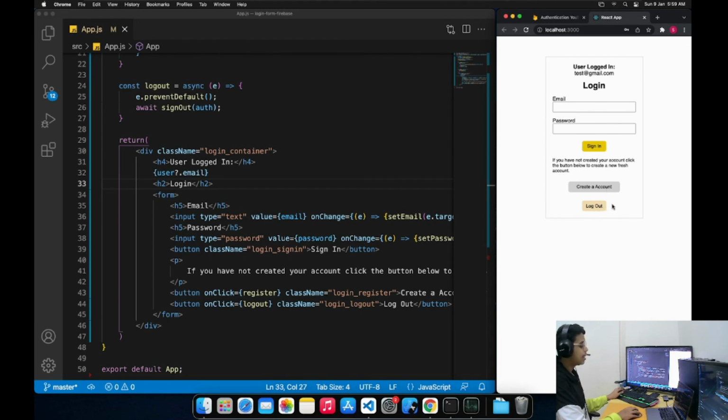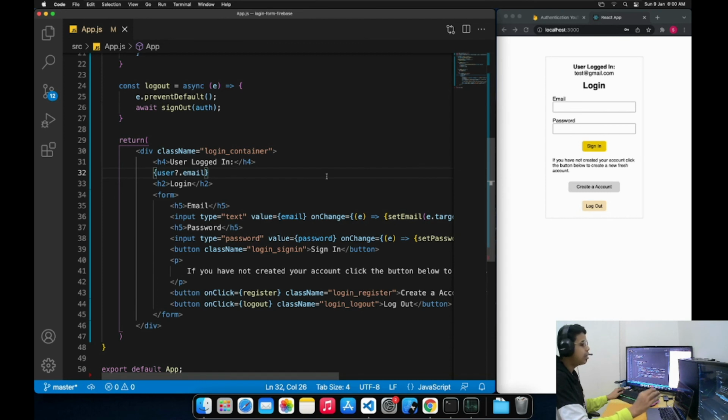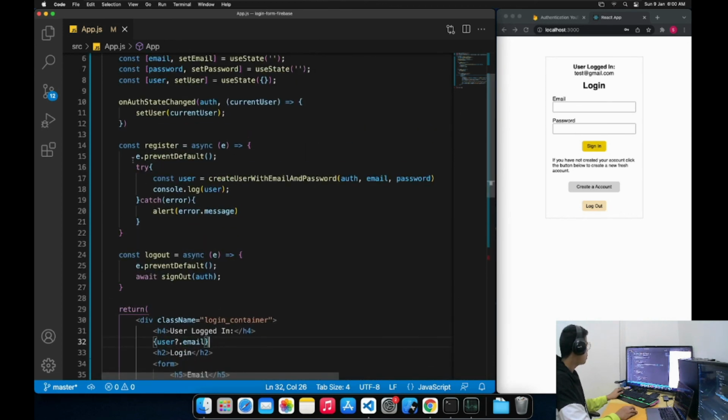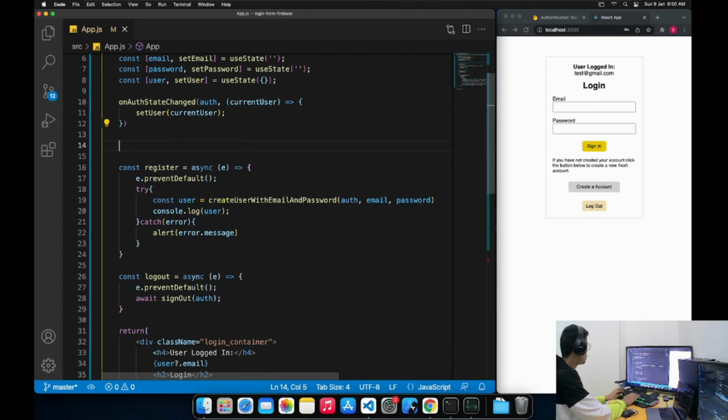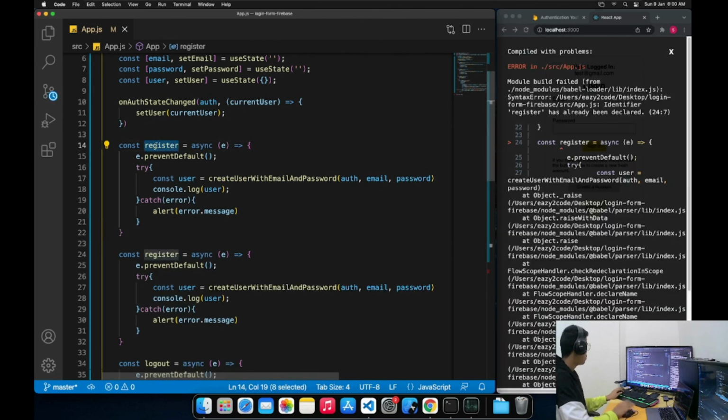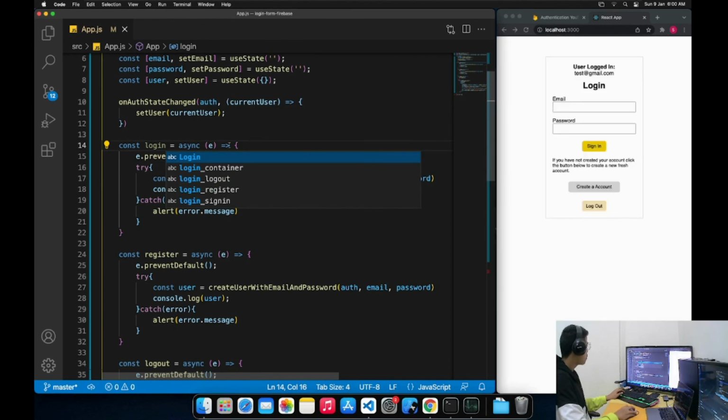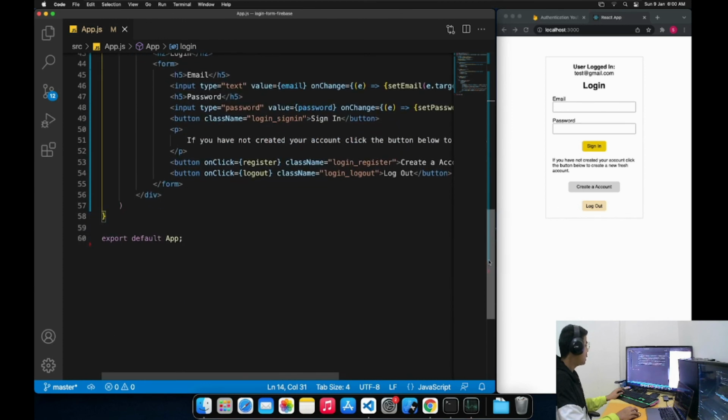Now we are going to add the sign in functionality. It is simple. What you need to do for adding the sign in functionality in your login form is just come to your register function. This is the register function. Just copy that function and paste it before the register function, and I'm just going to change the name of this function to login. That's it.